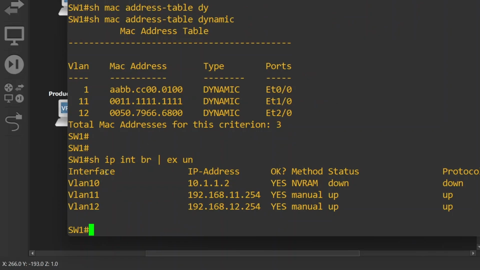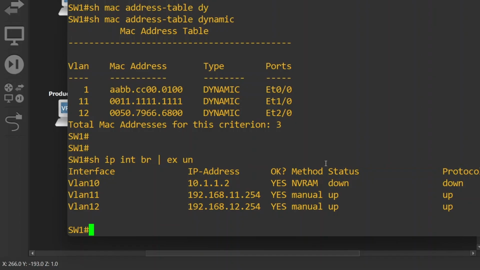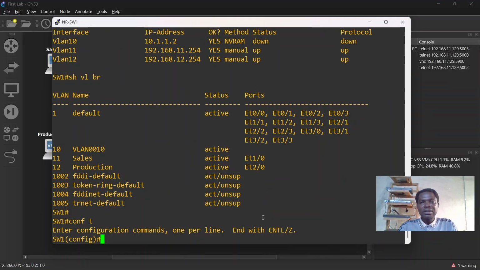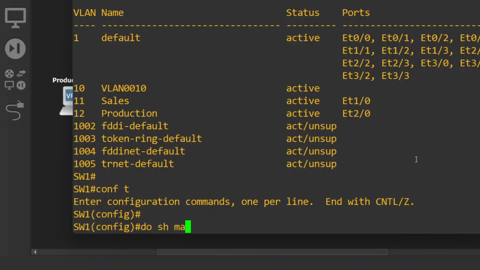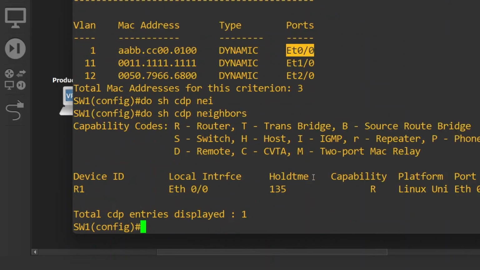So you can see even the interface VLAN is down. That's the reason it is not up. And how do we verify that? We say show VLAN brief. You see there is no interface attached. There are two ways. If you come here, click on show interface and check, okay, 0/0 is connected to R1. If I do show MAC address dynamic, okay, it is already showing us there. And if we do show CDP neighbors, it is working because they are both Cisco.